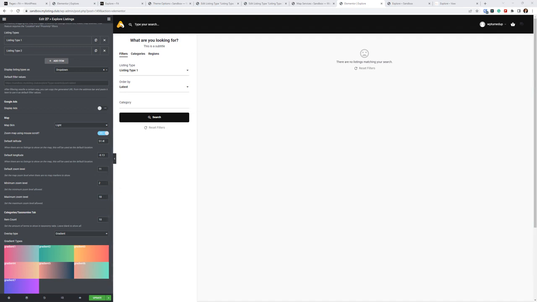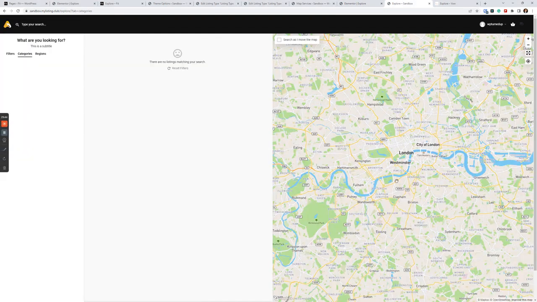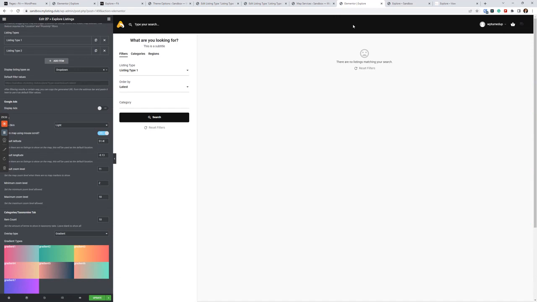I skipped one here. After map scan, it's the default coordinates. So as you see here, we see London because there's no results matching. That's because the MyListing theme is configured to use London by default within the Explore page widget, Explore Listings widget.